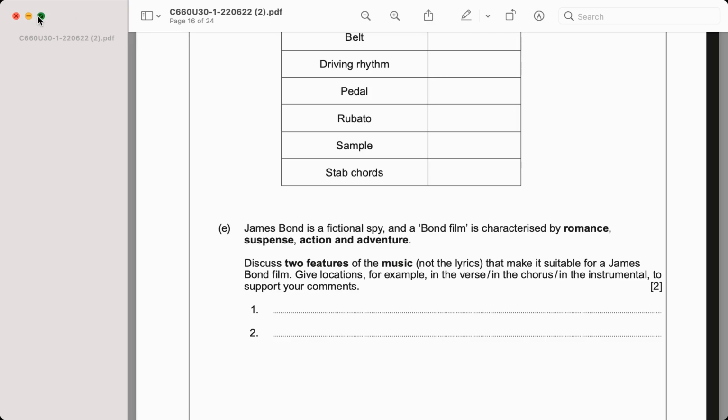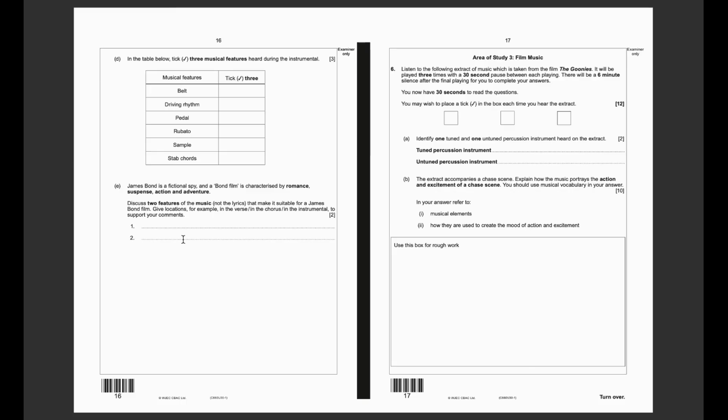So, James Bond is a fictional spy, and a Bond film is characterised by romance, suspense, action, and adventure. So this is asking you to discuss features of the music that make it suitable for James Bond film. Give locations in the verse, in the chorus, in the instrumental to support your comments. Make sure you really read that second point there. It's asking you to give locations. Therefore, in your answer, you need to provide that in order to get the mark. Okay, so James Bond film, they've already told us it's characterised by romance, suspense, action, and adventure. So what musical elements can link to those things?